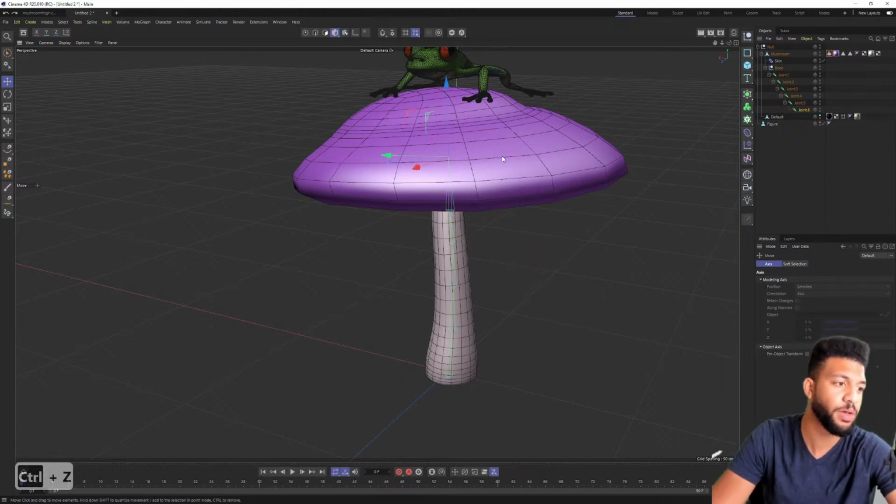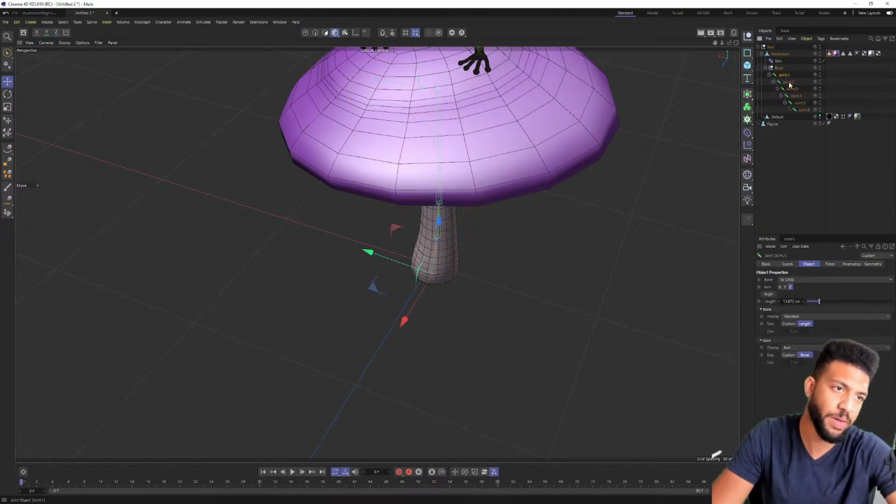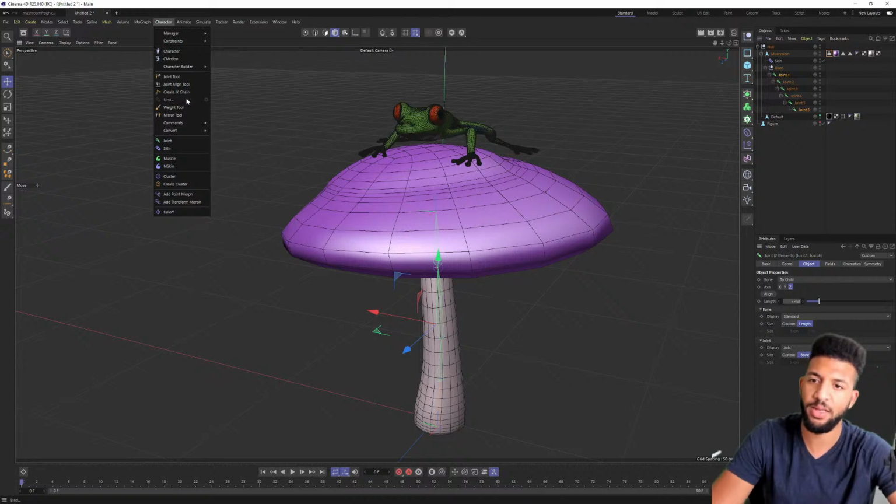It doesn't actually move the system itself. So the way that we can do that is same idea. We grab our first and our last bone in our system, and under the bone system, we go to character and set that to inverse kinematics or create IK chain. The IK stands for inverse kinematics.